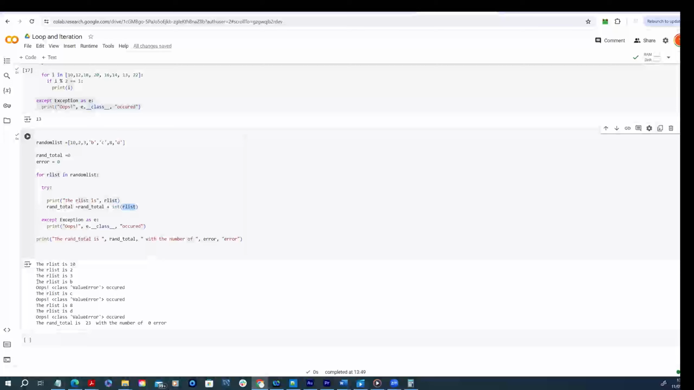Can you see? Immediately we printed B here. Then it says, oops, class value error. It's not an integer. Because it's not what? An integer. So it's going to catch that error. So in this case, it's telling us that this is not an integer. It goes to the next one. When it sees integer of C, it says, oops, value error occurred.